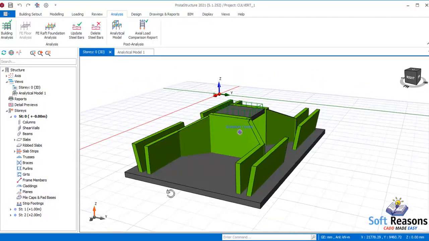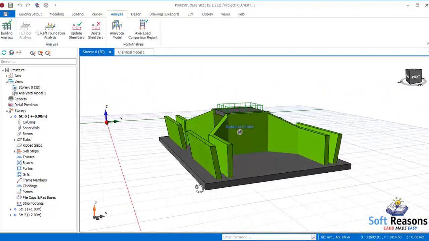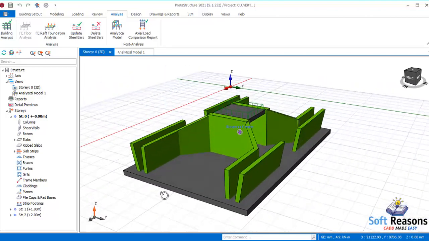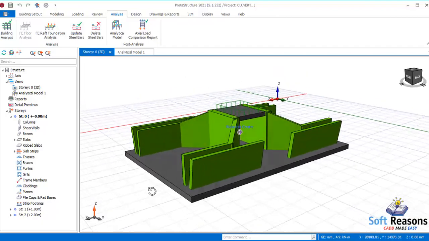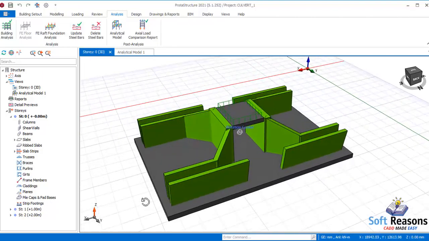Alright, so this is a complete modeling, analysis, design, and construction drawing edited using AutoCAD successfully.